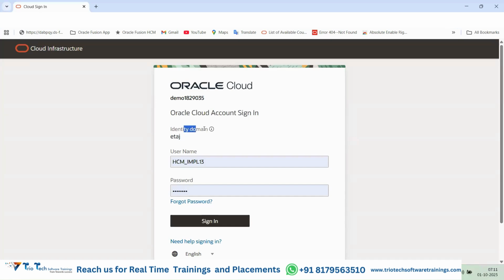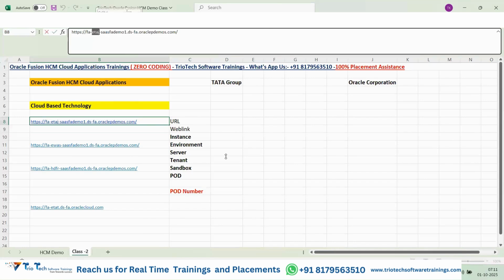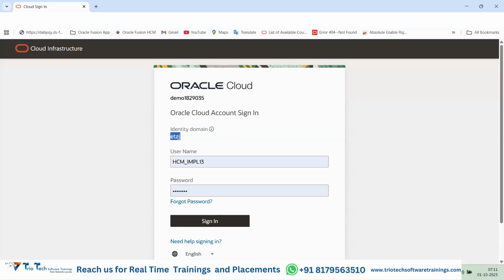And this is our domain. What is this, team? ETAJ. This is the pod number. In my environment, we have a pod number, no? A 4-character pod number. See? So this is the pod details, ETAJ, that you can see here, team.